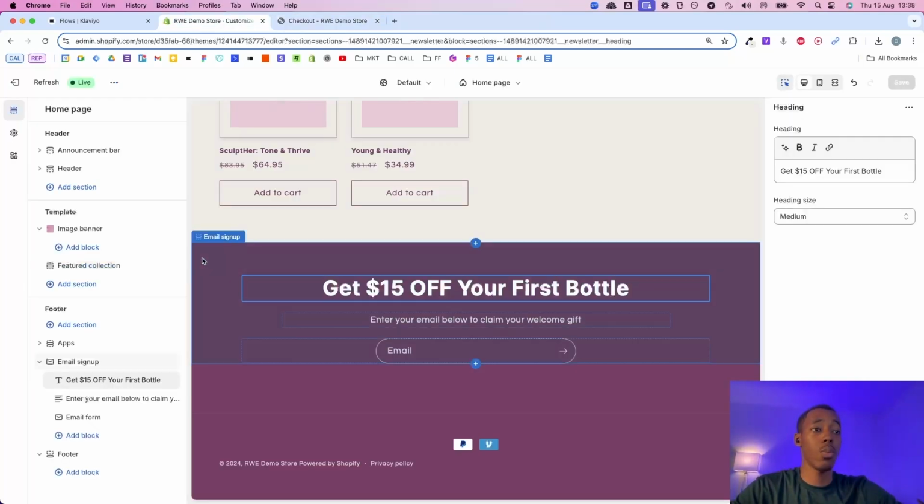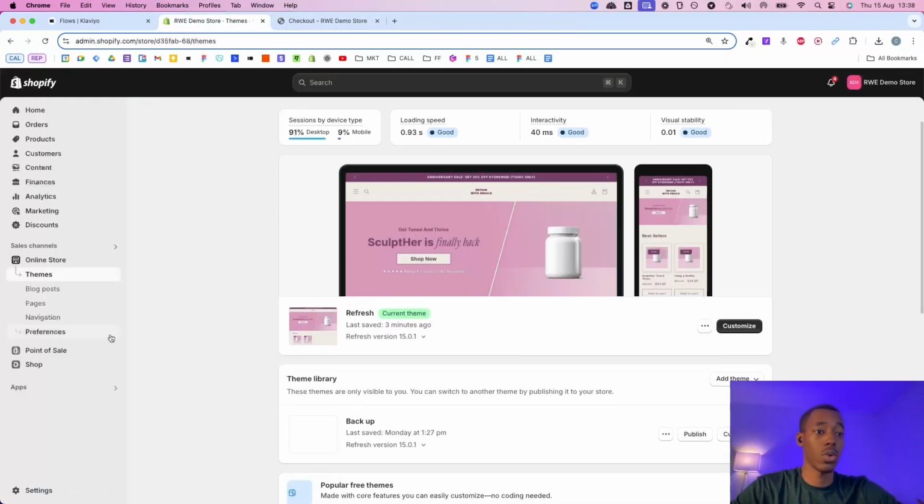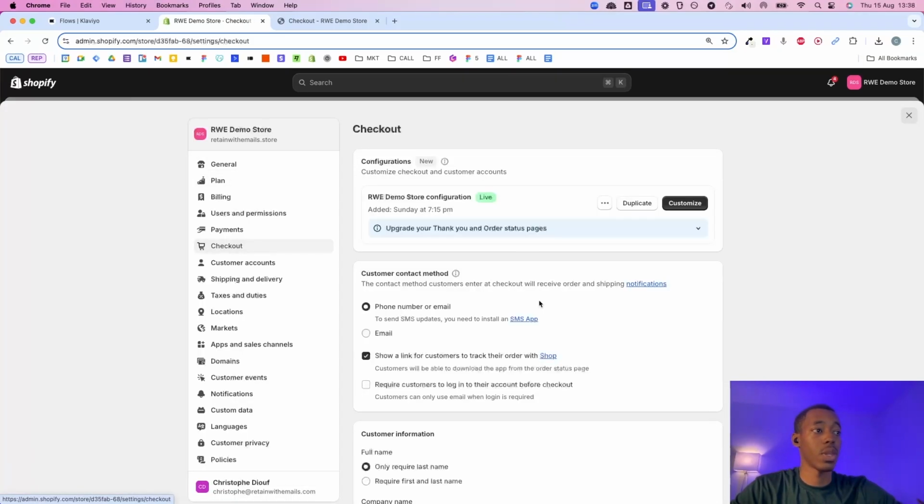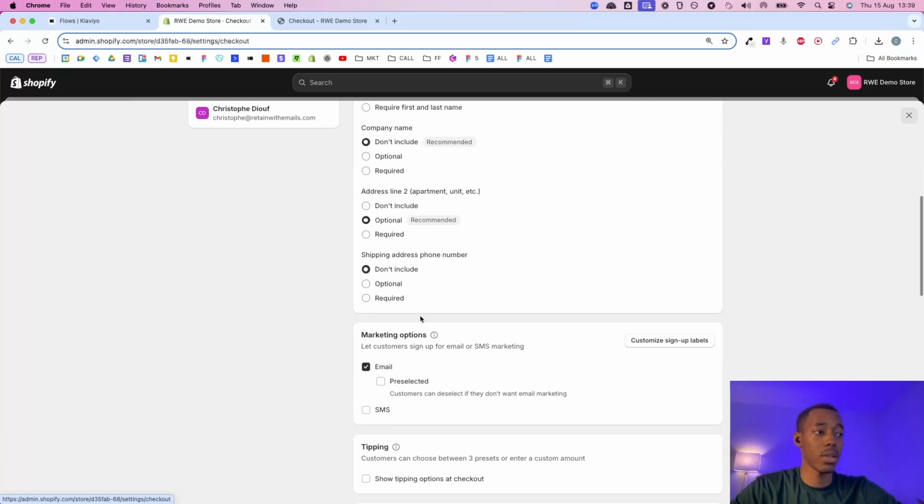Okay. So step 1 is you're going to go to your settings. So you click on here, settings, and then go to checkout, then scroll down until you see pre-selected. You can read that on your own, but it lets customers sign up for email or SMS marketing. And then you just go to email pre-selected.